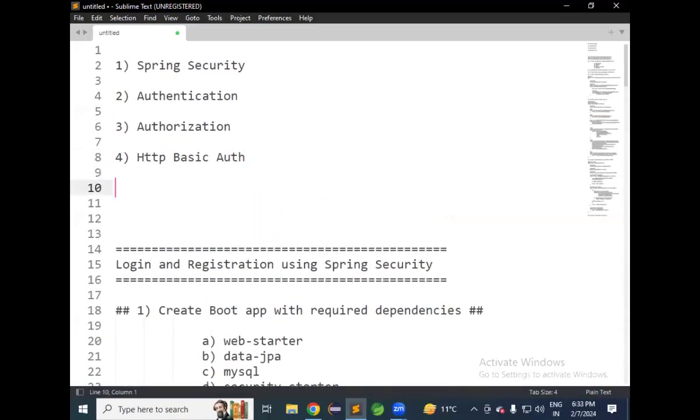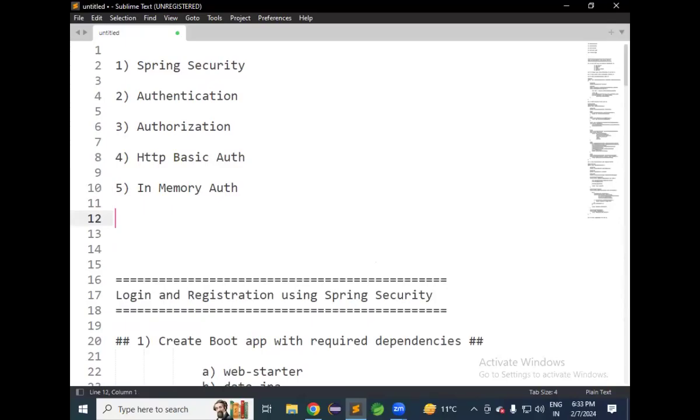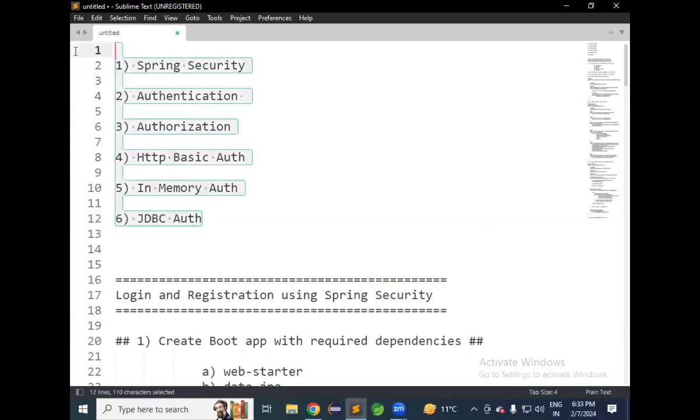Then we have seen in-memory authentication. What is the meaning of in-memory authentication? Instead of configuring only one user, we can configure multiple users in our application programmatically for the authentication purpose. Then instead of hard coding the users in the application, we can go for JDBC authentication. Users can be inserted in the database table and we can perform the authentication based on the SQL queries which we are configuring in the application. So this is what we have done in the previous sessions.